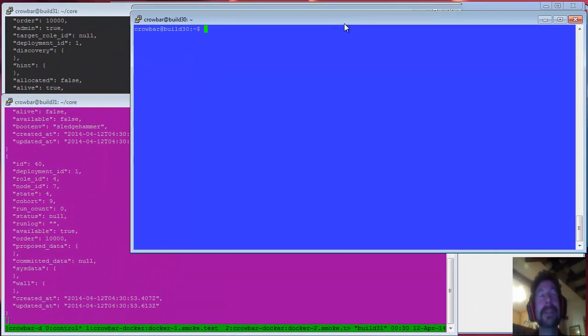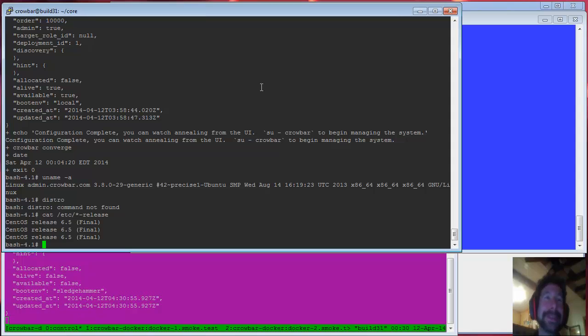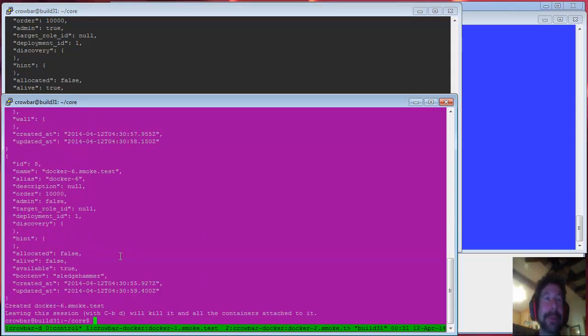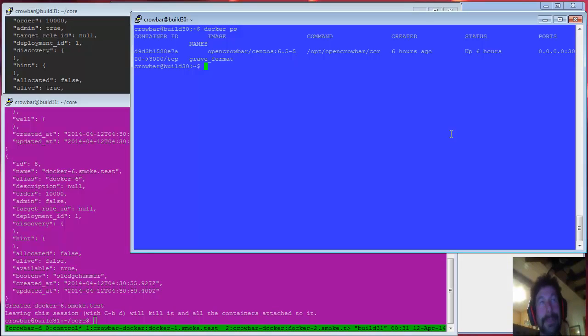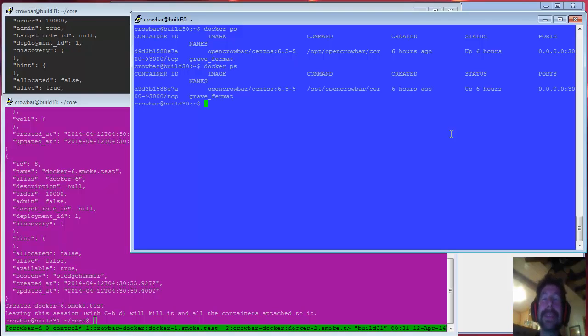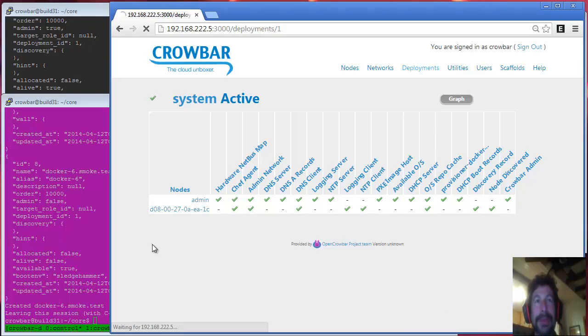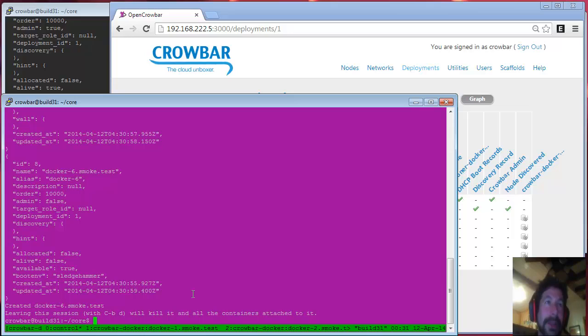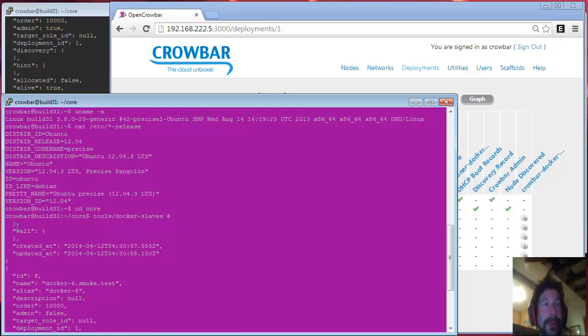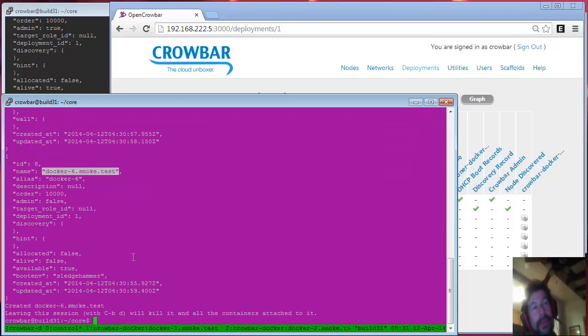All right, so black background is my admin container. Purple background is my six Docker containers, Docker slaves, and blue is going to be my original dev environment. So if I say docker ps, that's strange. Oh, it takes time. One of the things to note in this is that the scripts do not create the Docker containers. Crowbar creates the Docker containers. The scripts use Crowbar's API and tell Crowbar.